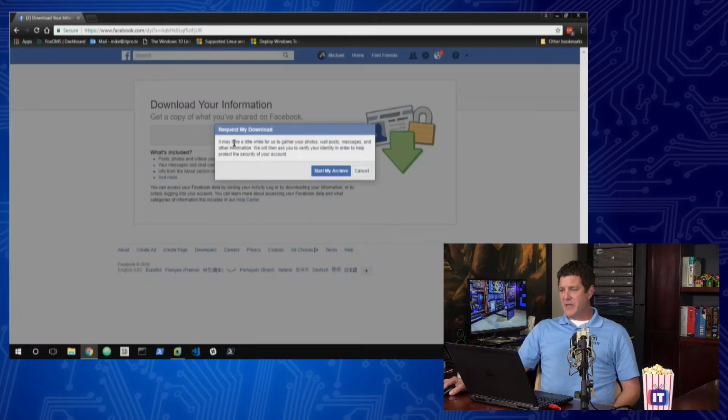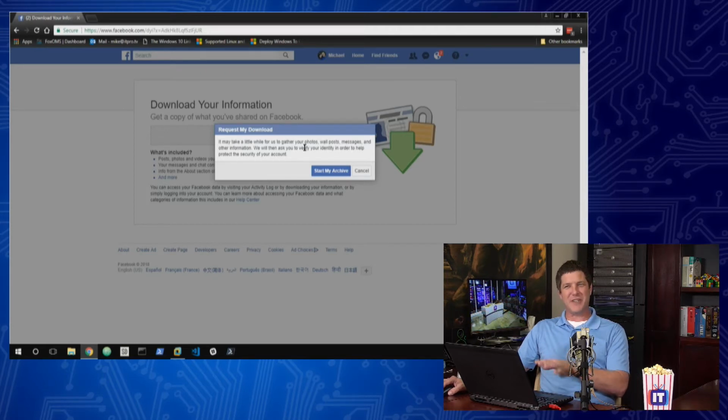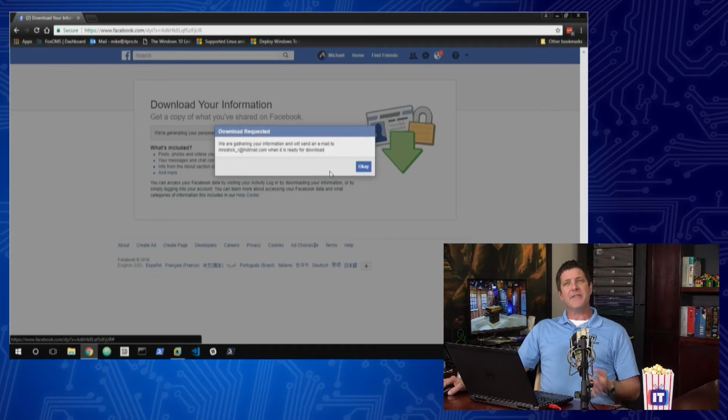So I'll click that, and it tells me that it might take a little while to gather that information up. My Facebook profile is very teeny tiny. I don't really use it. But yours might be large, and so this could take some time. So what you do is you tell it to start your archive, and then eventually when it finishes, you'll get a notification. They'll email you, hey, you can go and download your data. So it tells me here that it's going to email me when my data is ready for download.